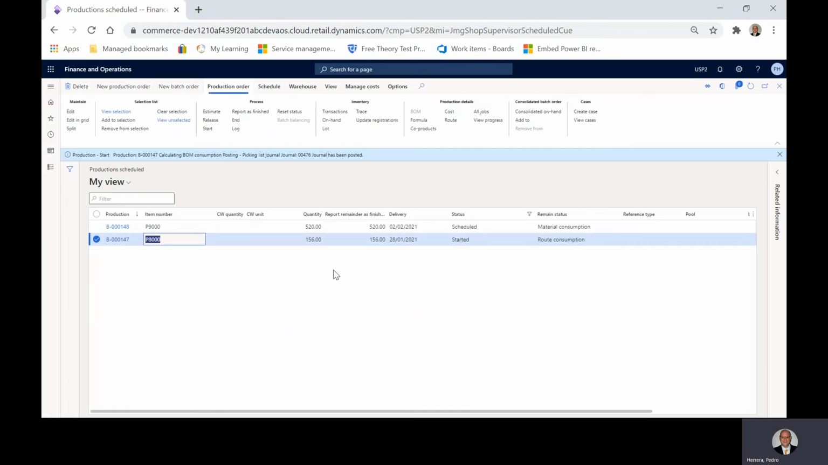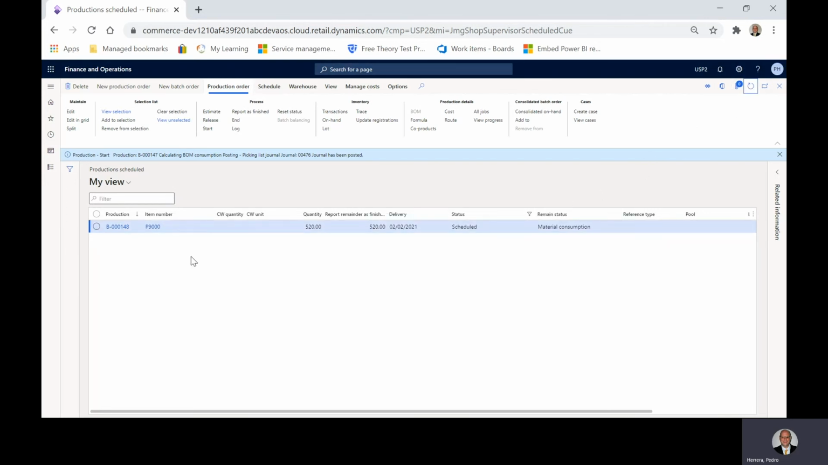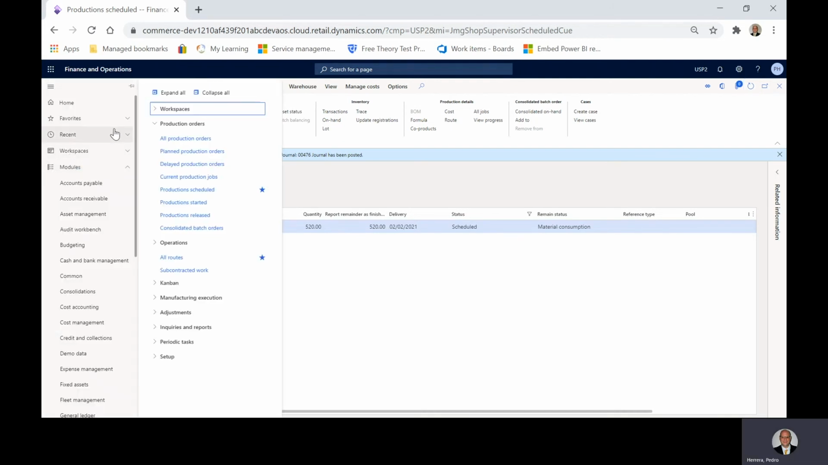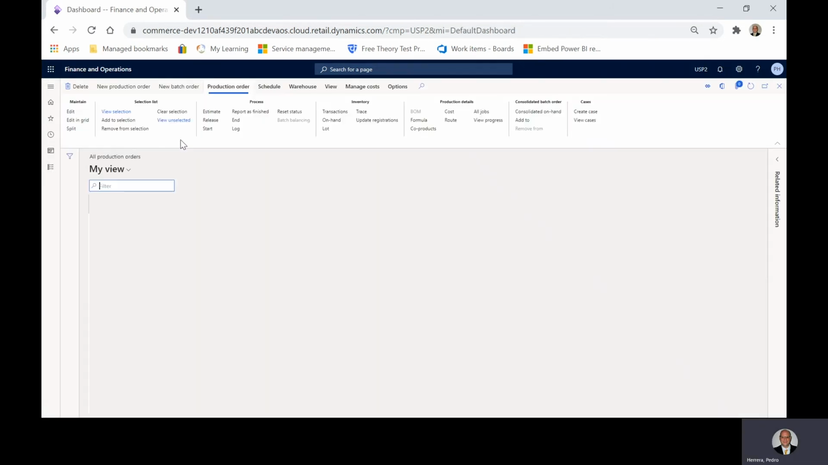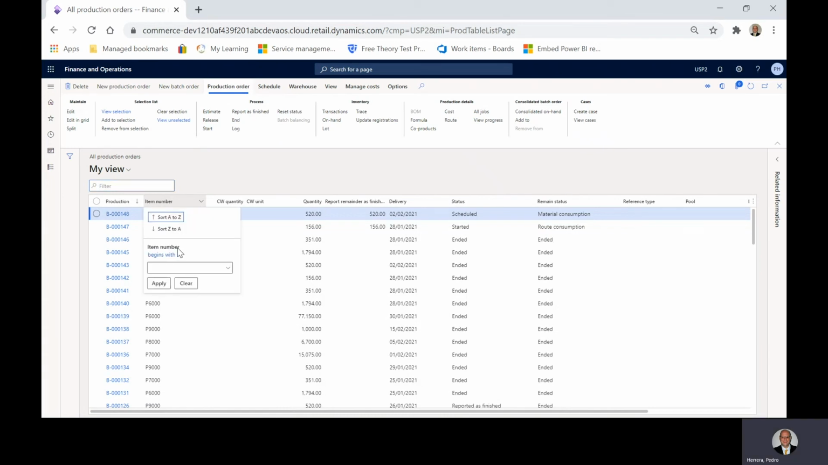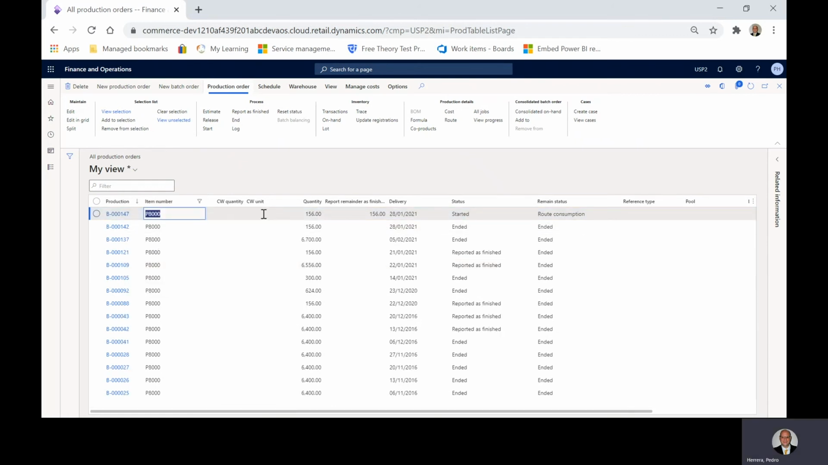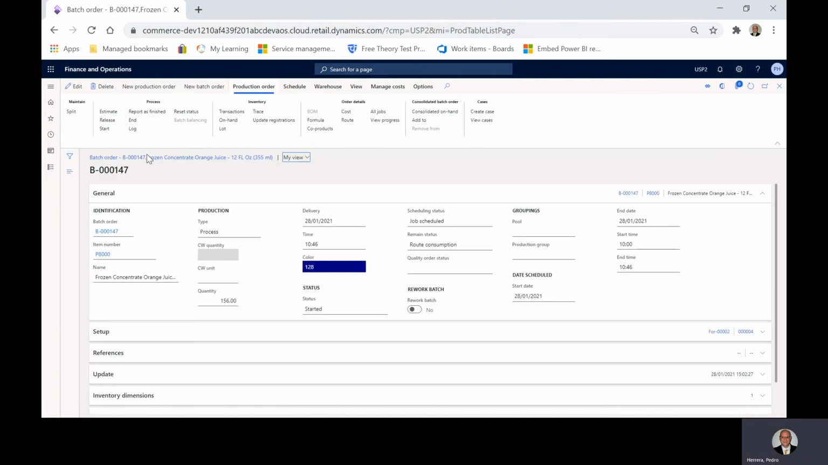At this point, it has started, so it's no longer scheduled. If I refresh, it's going to go out. I'm going to go back to all production orders and search for that item, 8000, and we're going to see that the production order has started, and it's expecting 156 units. Here, I'm going to go into it.